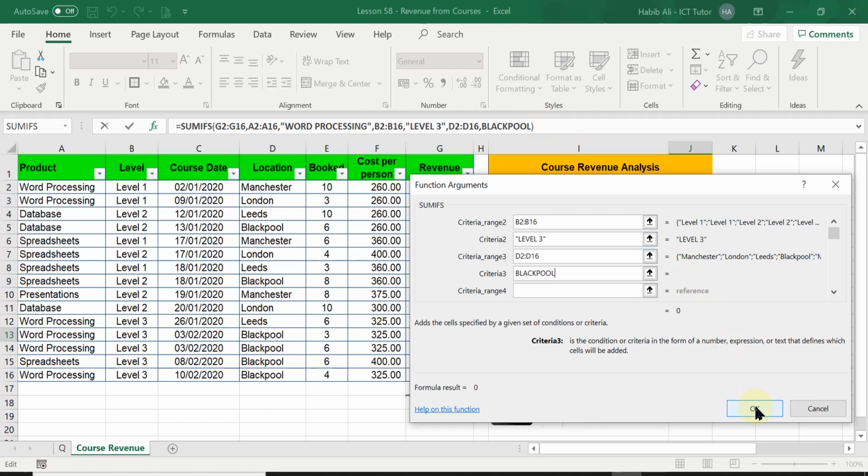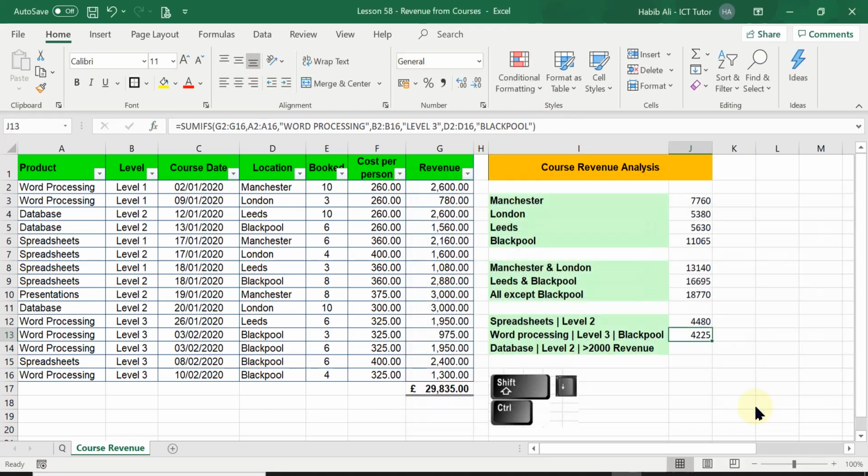So if we click on OK, we should get our answer. There we are. So we've got 4,225. Again, we will confirm these answers using the filter buttons towards the end.